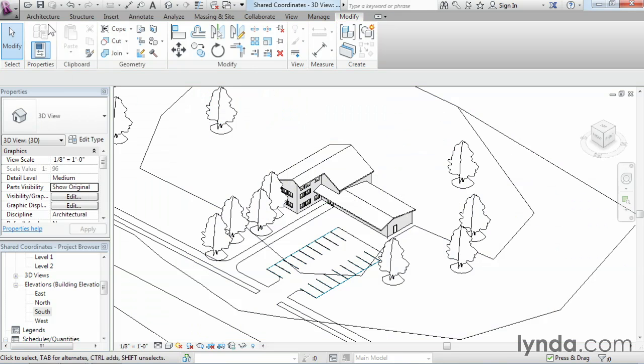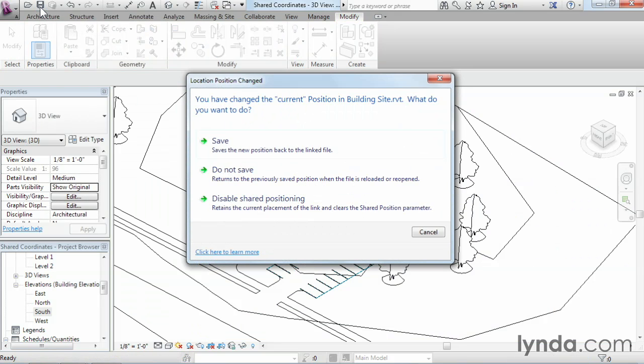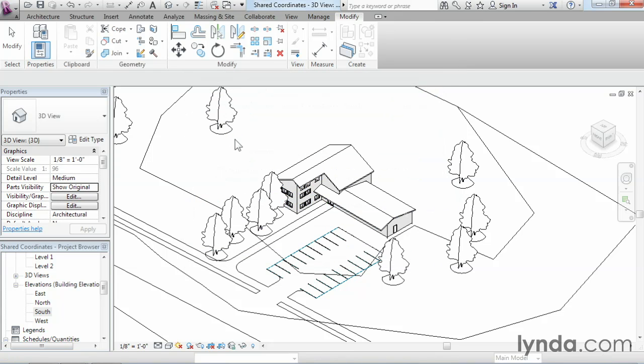So I need to come up here and click Save. And when I do, it will say location position has changed. In the file called Building Site, the linked file, we have changed the position. Well, of course we did. We renamed internal and called it Building Site and changed its coordinates. So I have to save not only the current file, but I have to save the linked file as well. So I'm going to click on Save. And now we've established that relationship.